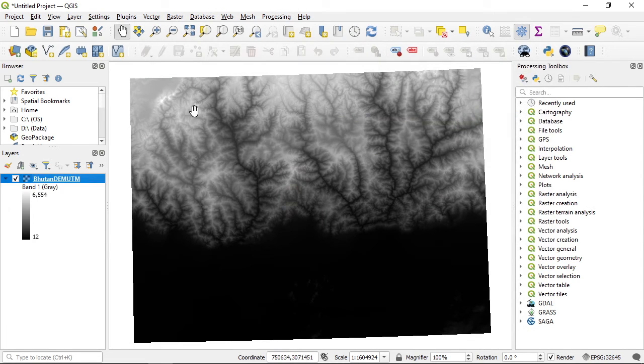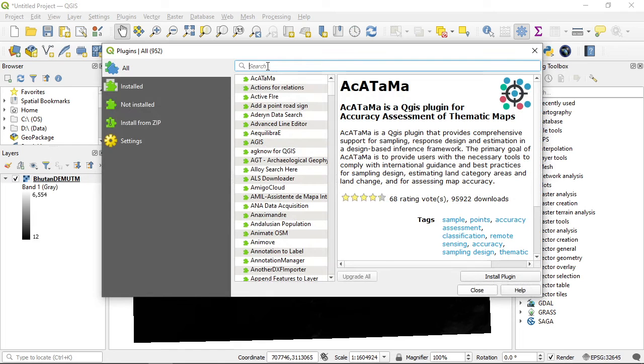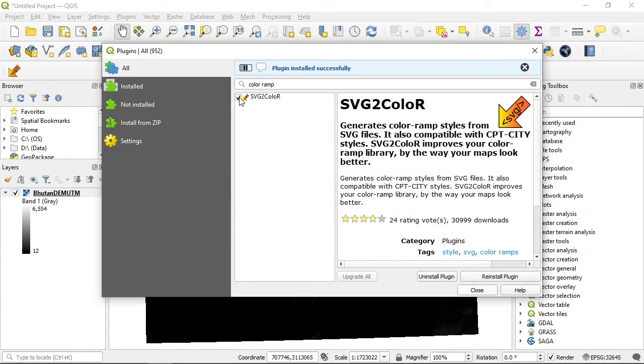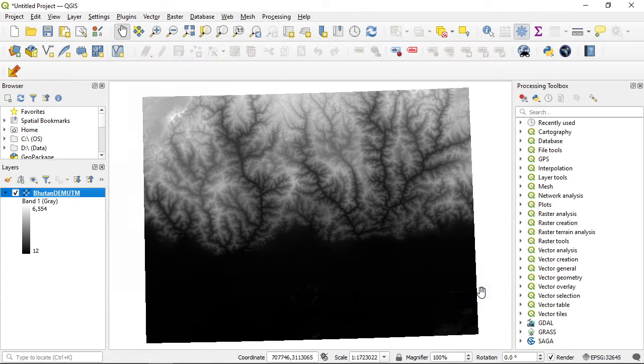There is a quick workaround for this, which actually also adds a ton of functionality to QGIS. So to work around it, what we can do is come up to the plugins and Manage and Install Plugins, and look for color ramp with the American spelling, because QGIS adopts the American spelling for it. And you'll find this SVG2ColoR plugin. So once you've selected that, select install plugin. And once it's installed, make sure that that tick box there is selected so that the plugin's activated.